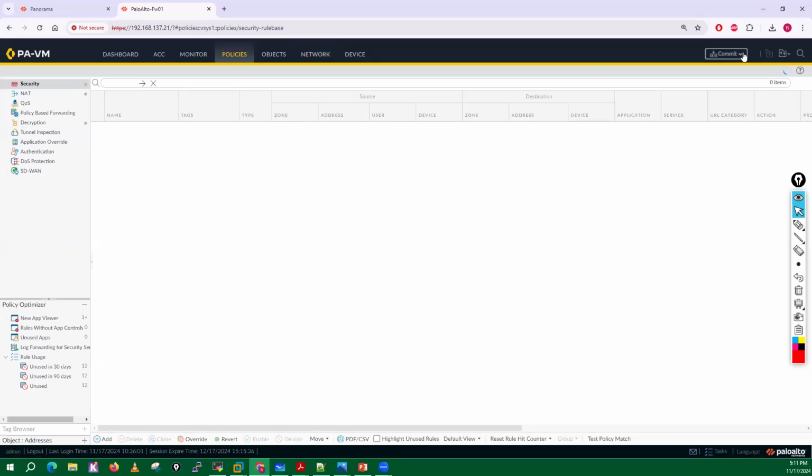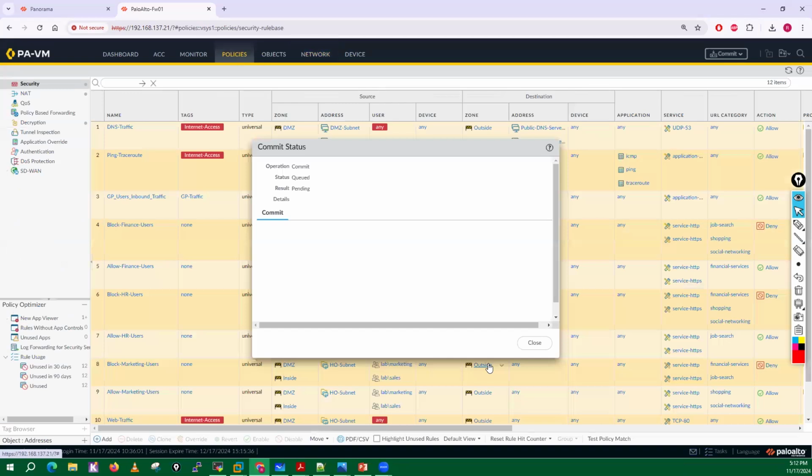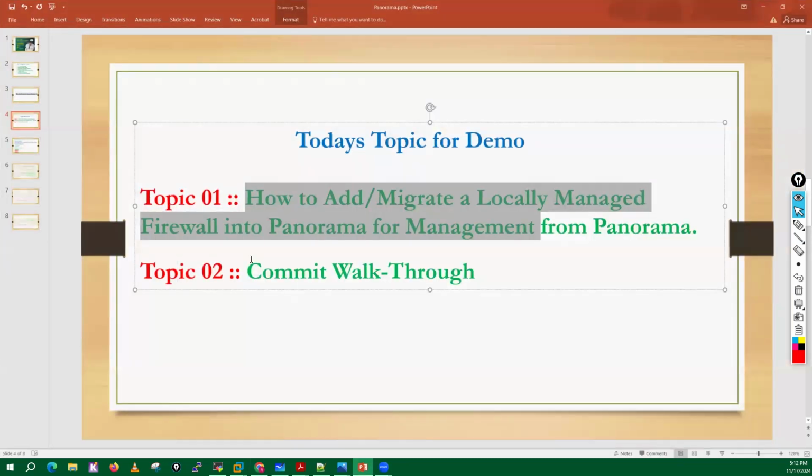So guys, this is how we have to do the onboarding. This is how we can onboard a locally managed firewall with Panorama management. So the first task is completed.